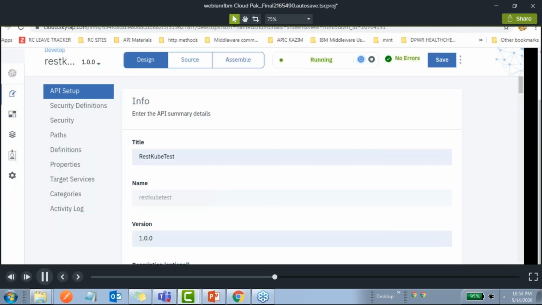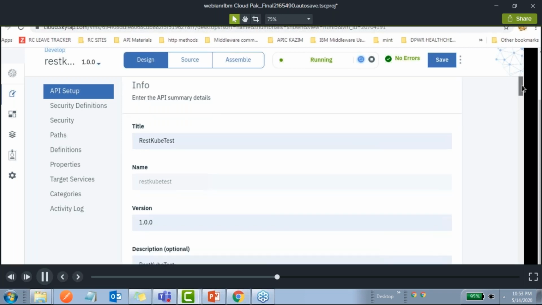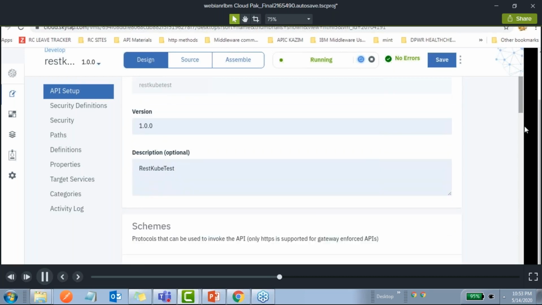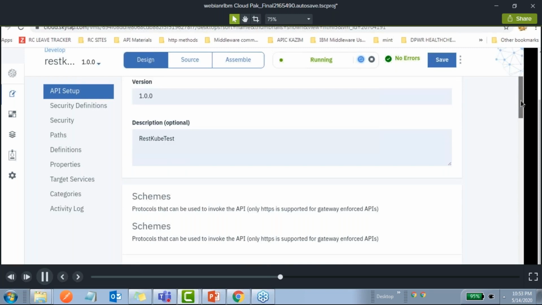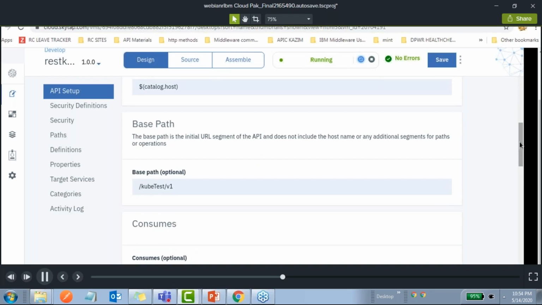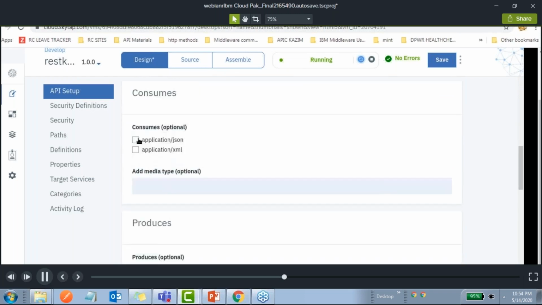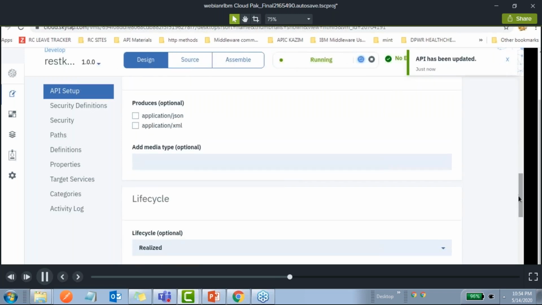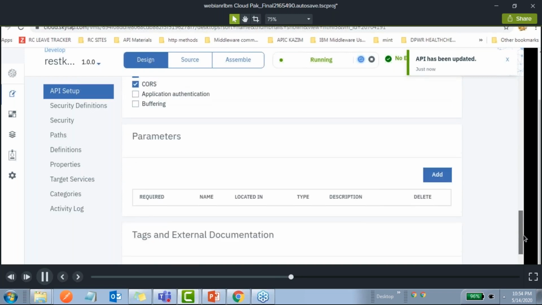So here we can see the API setup, security definitions, path definitions, and the properties which we have defined for the API. Here we can see the title, name, version number, description, and the host name, base path, everything. And the base path is /q-v1. And as I already told, we are converting the JSON to XML file. The input data type will be application/JSON, and the output will be application/XML. So now I have saved the configuration.